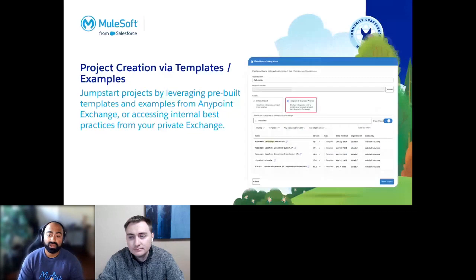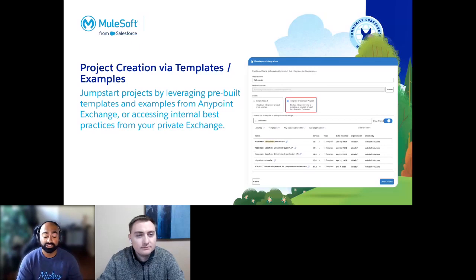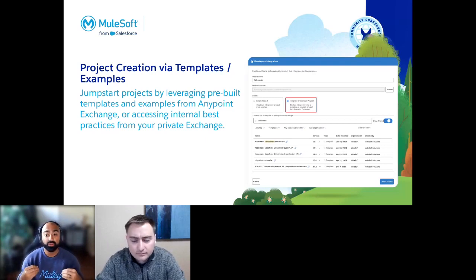Next up, we have the project creation via templates and examples. Essentially, this is going to allow you to access things like accelerators or templates and examples from Exchange, or something internal that you've published. Let's say best practices. For instance, you can access all of those and pull them directly into your projects to kind of jumpstart that process. Again, just kind of expanding the network of things that you can access natively through Anypoint Code Builder, allowing me to get started faster.